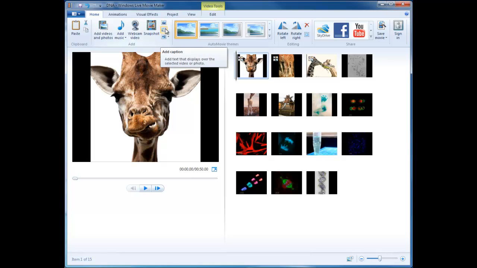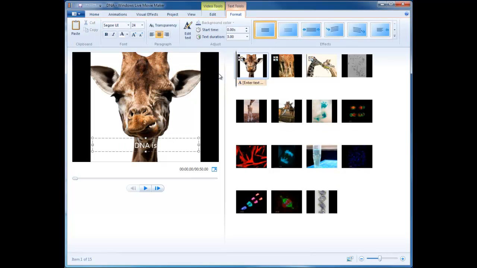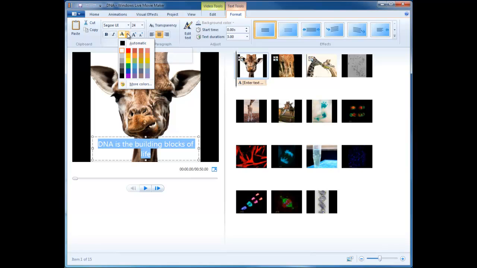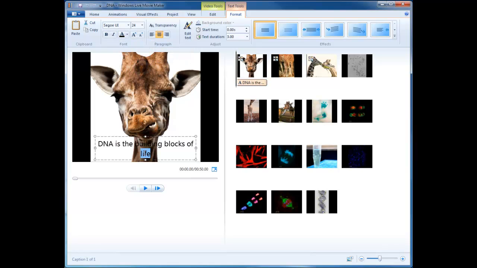First, let's add a caption to this photo. We're going to say DNA is the building blocks of life. And notice it's kind of a problem because it's in white. Oops, and I have an extra L here. We have a few options. We can try and change the color, but black doesn't work too much better. And this is one of the limitations of these programs, there's not a lot you can do. But you can usually work around it.